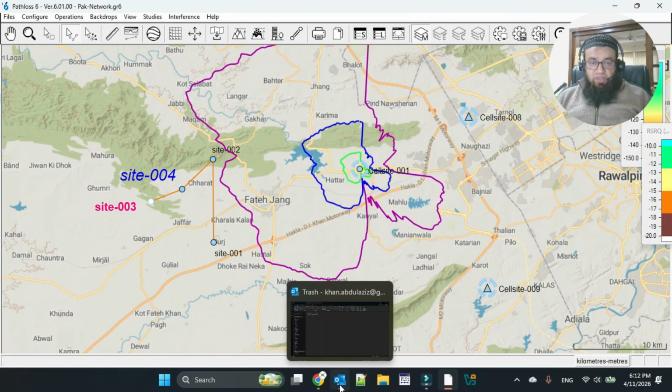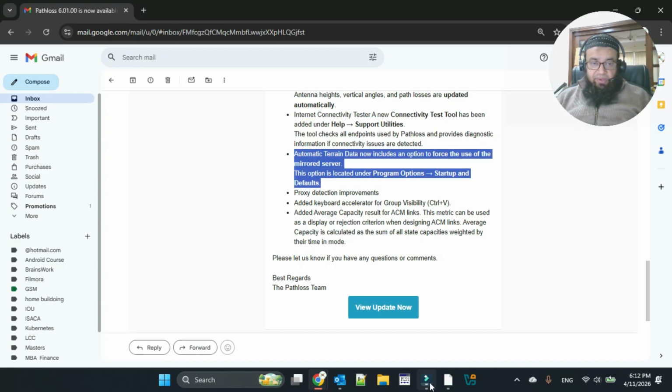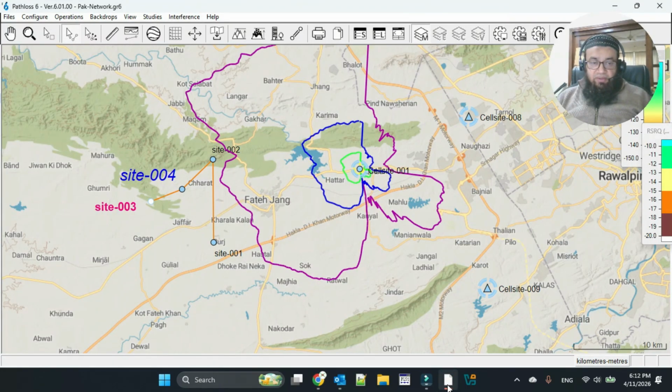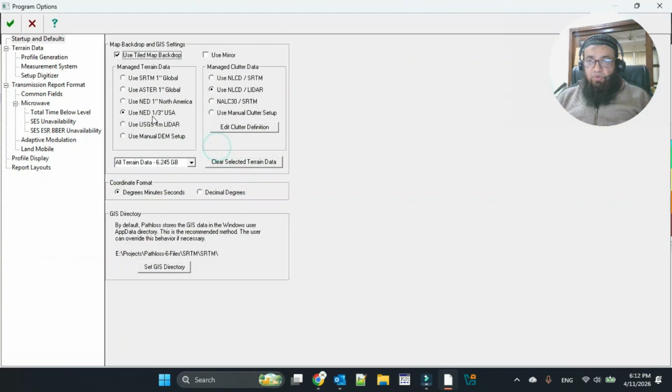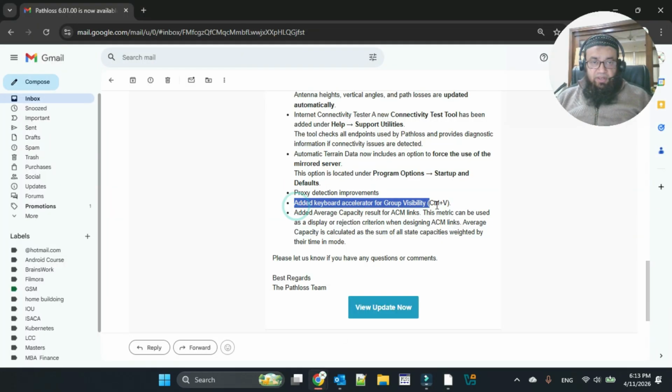If you are not getting some data, you can check why it is not getting it. Then you can use the force for a mirror site. It was in program options. You can force it to use mirror sites. I will not select it, but I was just showing it to you. Then proxy detection is improved. The keyboard accelerator was also put as Control V, then they changed it in the next upgrade because Control V is for pasting. Next, coverage capacity result for ACM link.